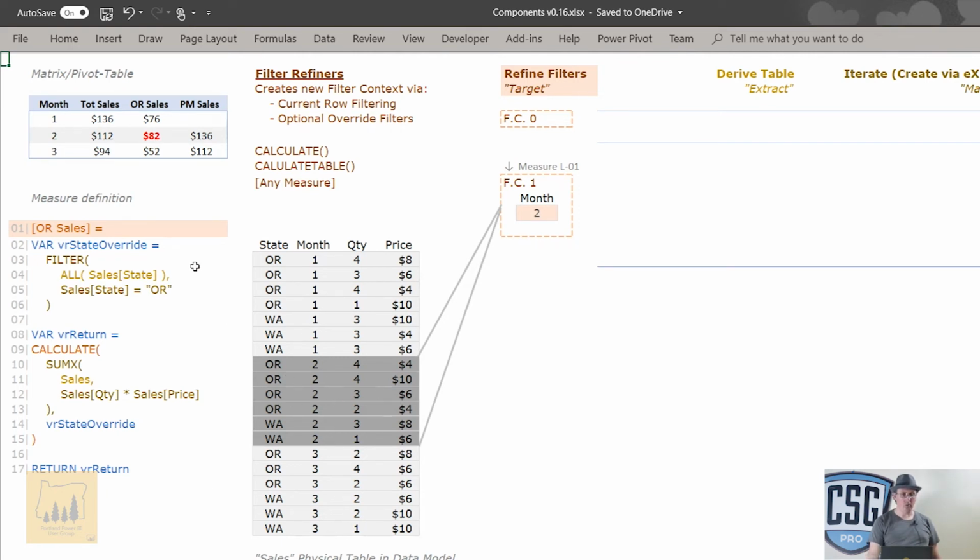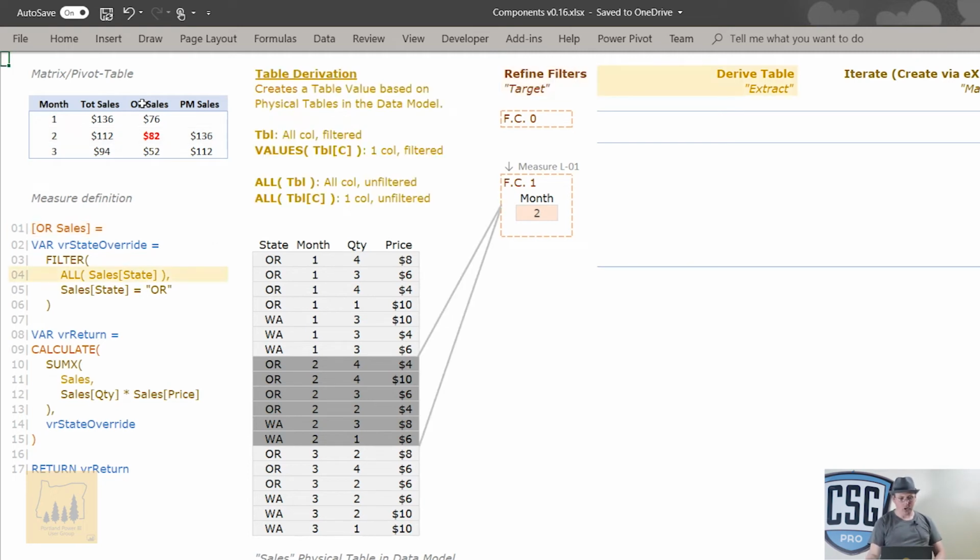But we're not done. We can't just look at February. We also have to look at Oregon, right? So how do we make that work? We do it with the following. Same pattern as always. We're going to derive a table. This time we're going to derive all the values of state. So we're going to say ALL(Sales[State]). This is going to give us all the values of state, whether they're visible or not. So we don't just look through the lens. We look at everything. We say, what are all the values of state? It turns out there's Oregon and there's Washington. So we pull those out into a table value to work with, okay?